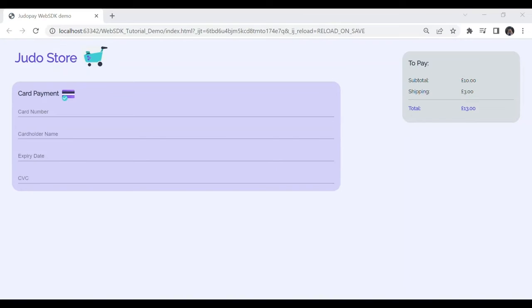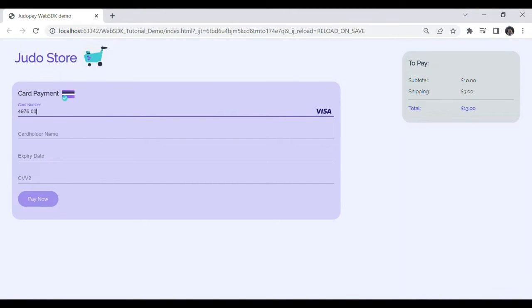In this tutorial, we will add Judopay's Web SDK payment iFrame to a web page. This iFrame renders a payment form, which can be used to capture and submit a consumer's card details.